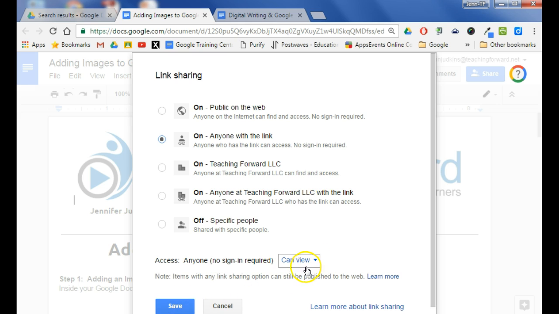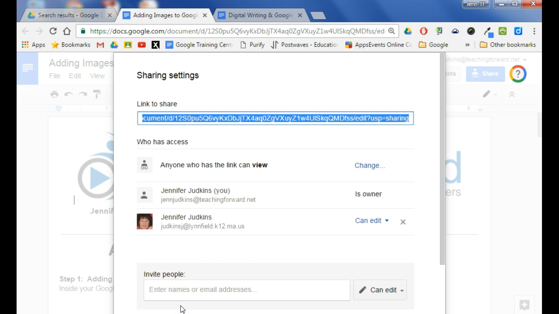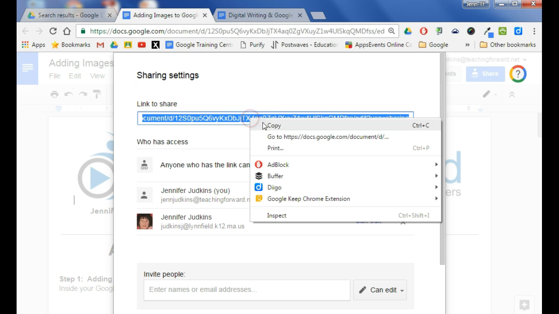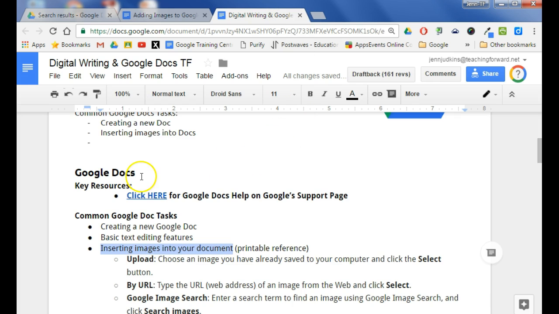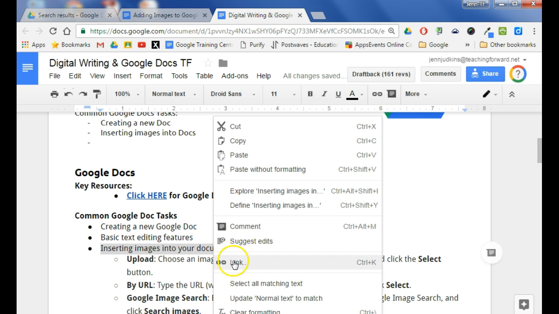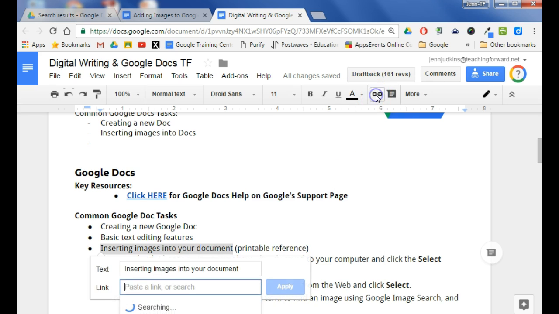So now that I've changed the permissions, I can choose save. And this link right here is what's available to me. It's actually the same link that's up here. So I can copy this when it's highlighted, and then I can click into my document here, highlighting the word or words that I would like to make clickable in this document. Remember, I can right click, choose link, or I can use the link icon from my toolbar. I'm going to paste in the link here and choose apply.